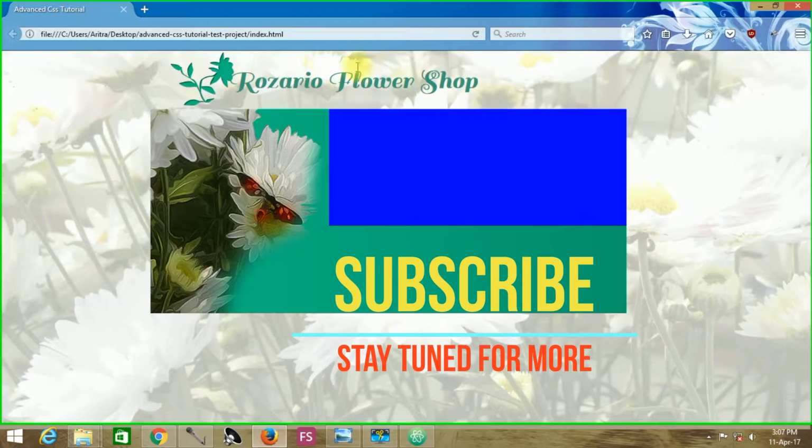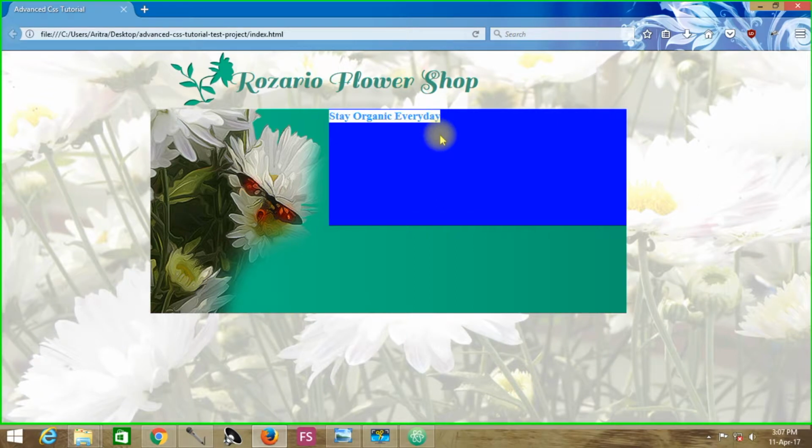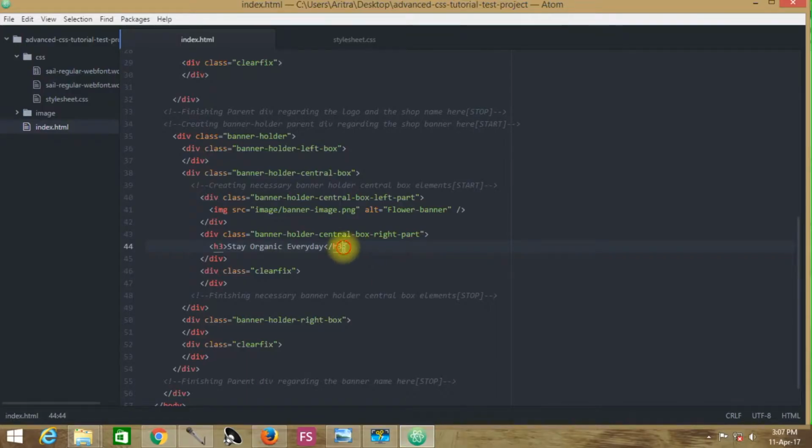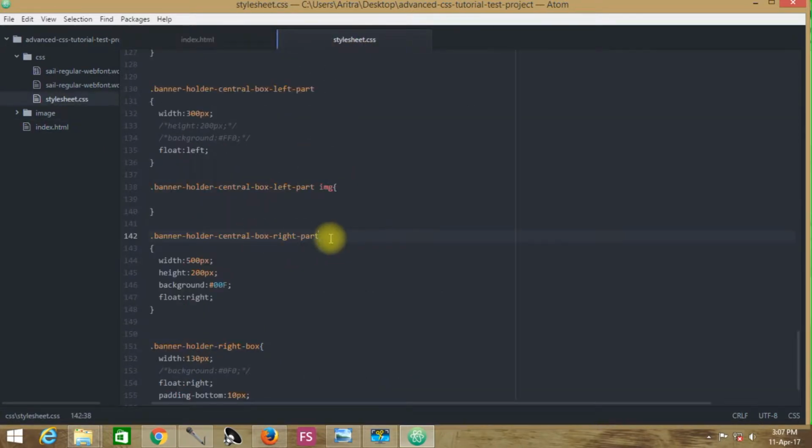Now if we get back to our project and reload, we can see that this is the h3 header tag that is being executed over here. Stay organic everyday. We need to now customize this text h3, this header tag h3, and that is why we have to get back to stylesheet.css, copy this class name, paste it here and customize this h3.